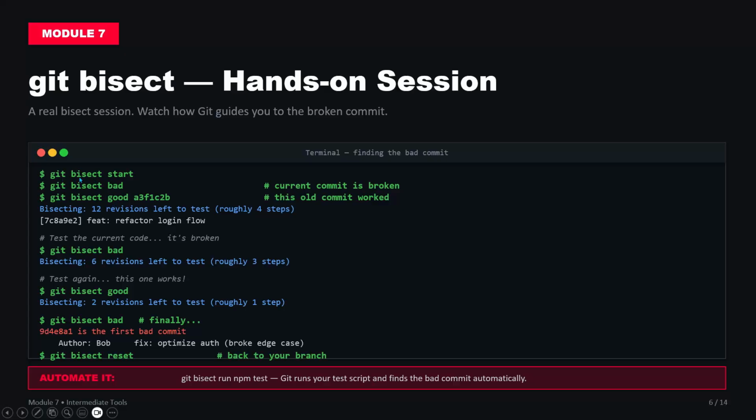First, you will do git bisect start. Then you will do git bisect bad. It automatically points to the current commit, telling git that the current, latest commit is broken. Then we have git bisect good and the commit ID. This is the old commit that worked, correct? In that case, it will display something like bisecting: 12 revisions left to test.